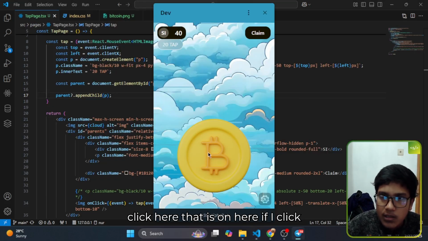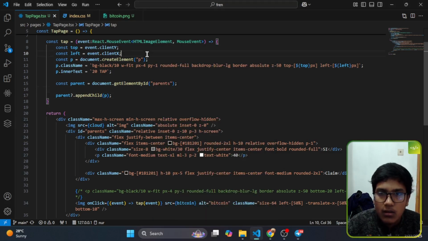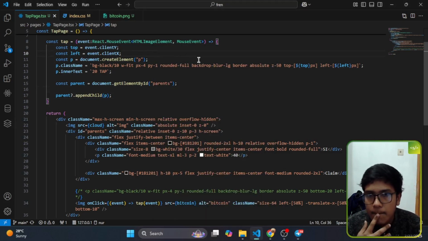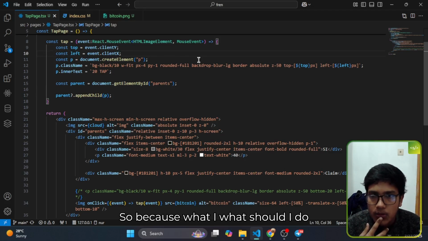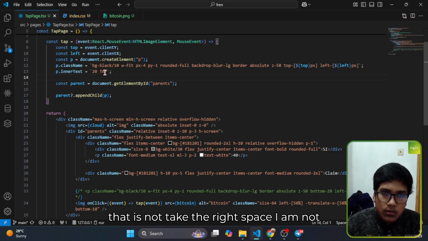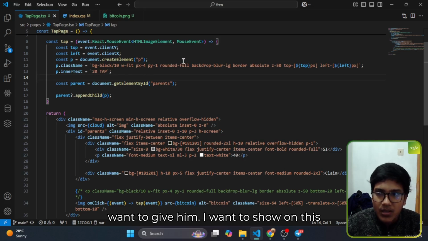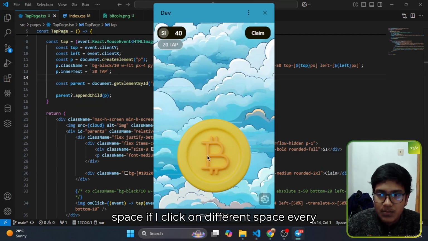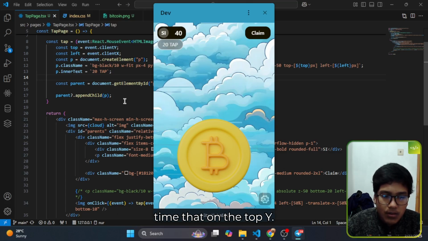If I click here, that is on here. If I click here, what is the issue, man? So in this case, what should I do? That is not taking the right space. I don't want it to show on this space. If I click on a different space, every time it is on the top, why?